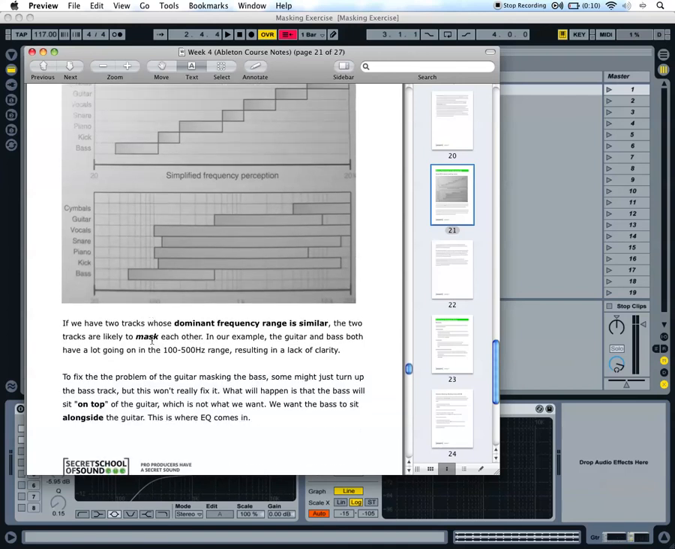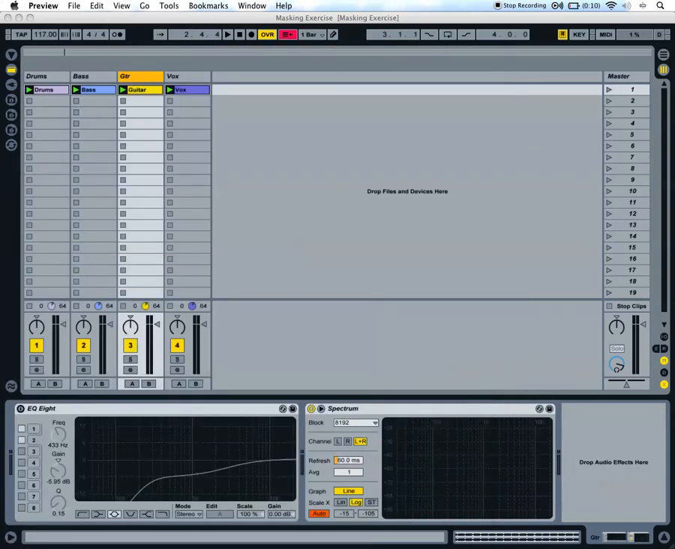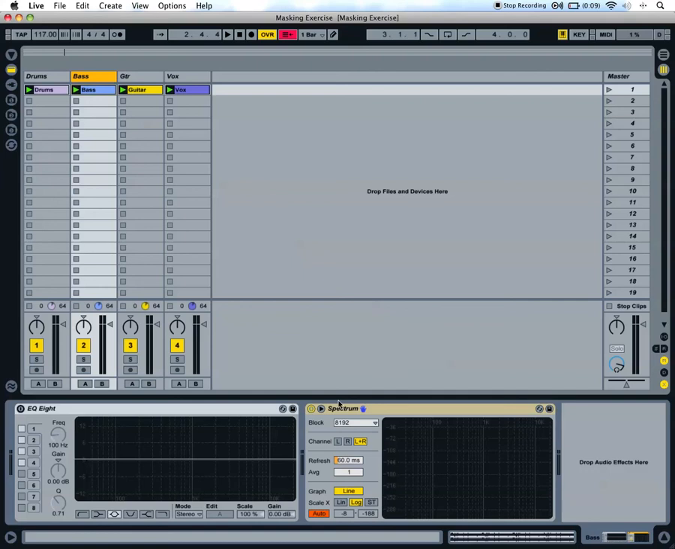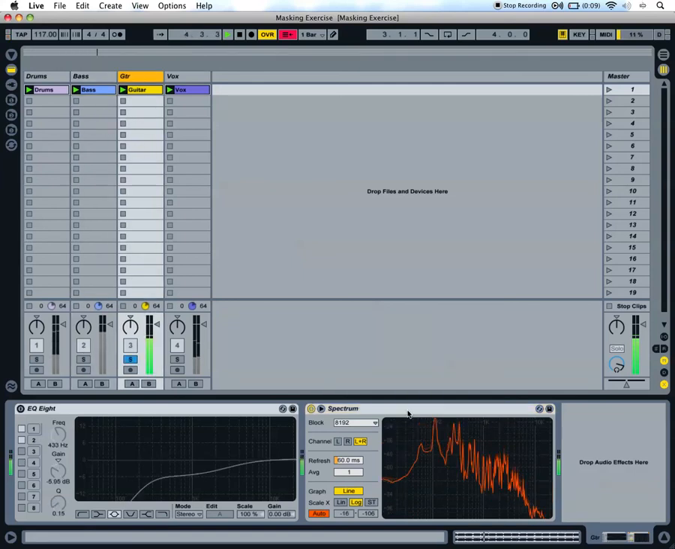So if you have 2 instruments where the dominant frequency range is similar, it's going to result in a lack of clarity. In our example, the guitar and the bass both have a lot going on in the 100 to 500 hertz range. If you look at the spectrum analysis for the bass, there's a lot going on down here, and if you look at the same for the guitar, quite a lot going on here as well.